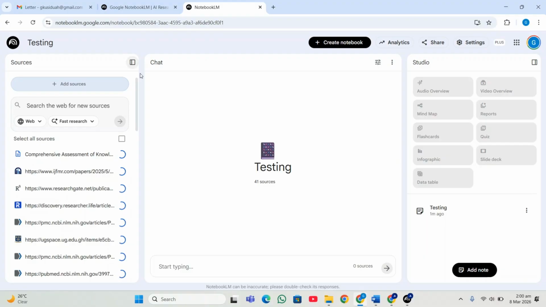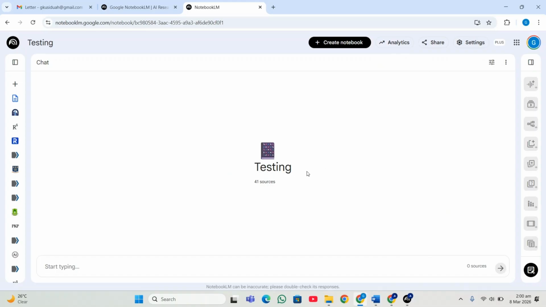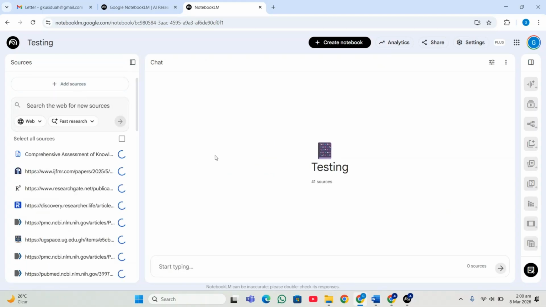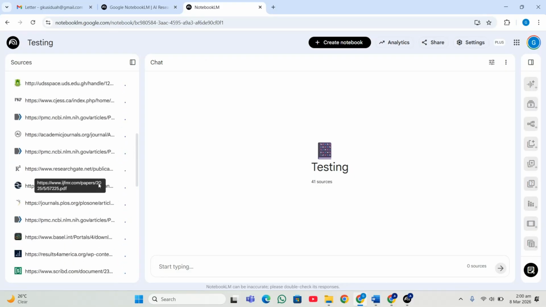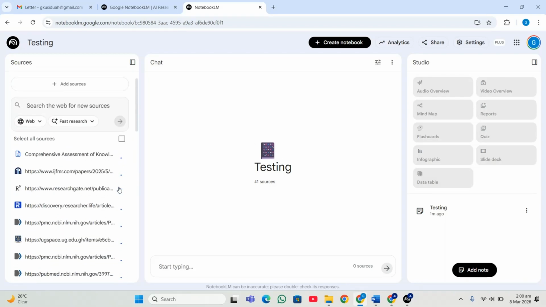So when you press on this button, you can hide the sources panel. When you press on this button, you can hide the studio output and only focus on the chat pane. Now, when it is done inputting the sources, you see that there will be a check mark by all the sources. Sometimes some of the sources might not be able to input, and so you see that there is going to be an icon that it has failed. The best thing to do is just to re-upload the source again, or if it's behind a paywall, let's say it's a paid website, at that point in time you can't really input it again. So you have to just copy the text.